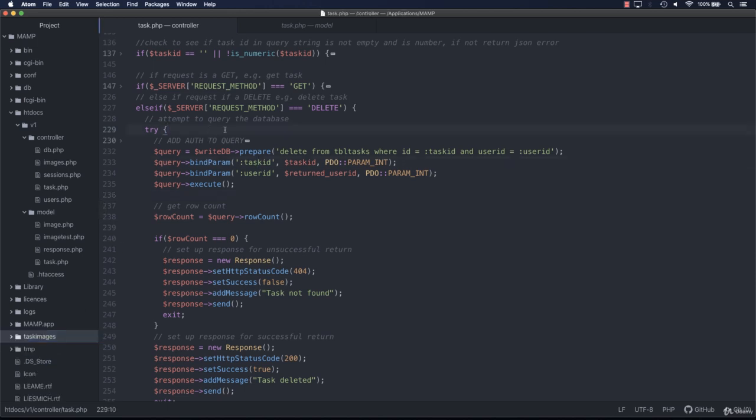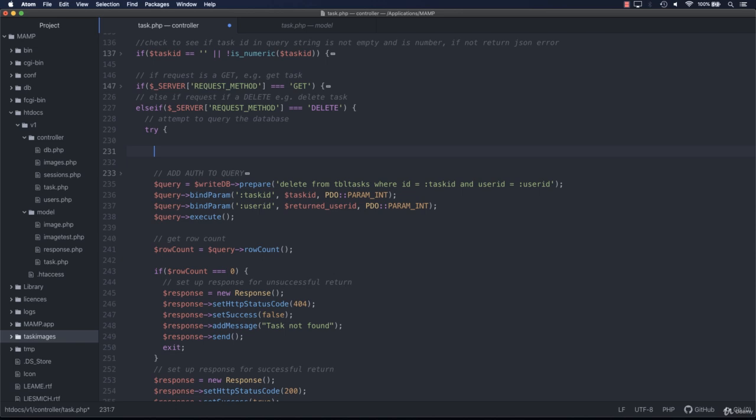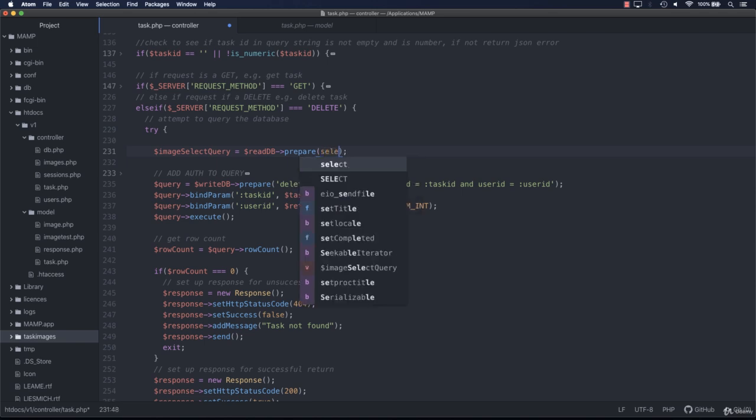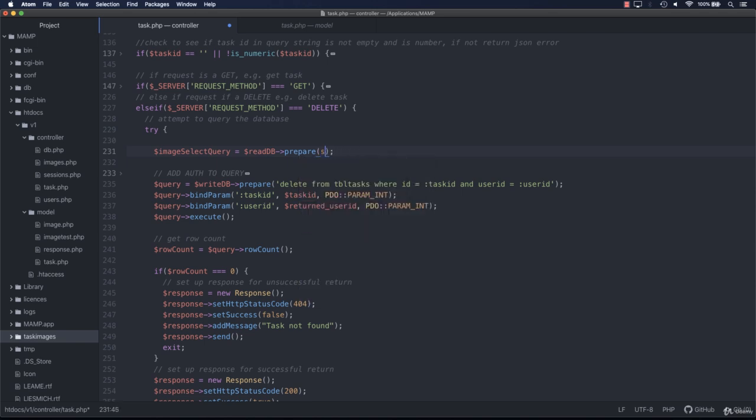So what we'll do at the top of the try block, we'll create a new query. We'll call this image select query. This will be the read database, so read DB prepare, and we'll want to do the same SQL query here. Oops, that should be in quotes.